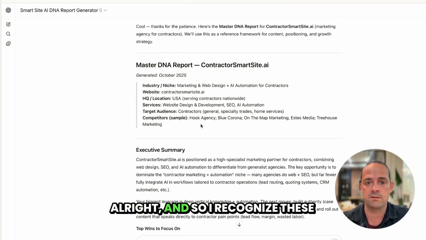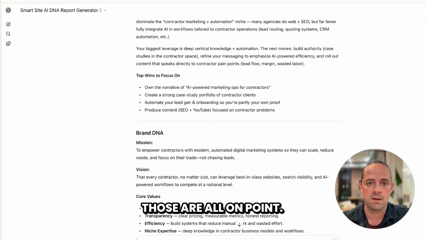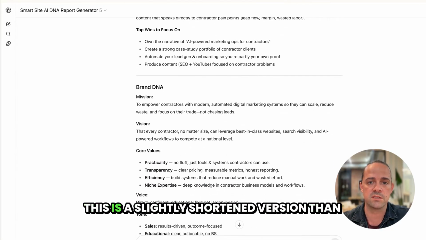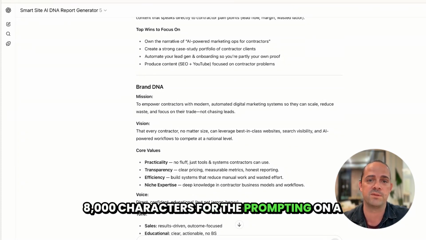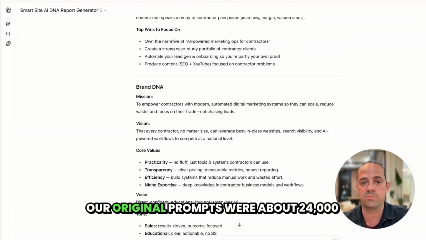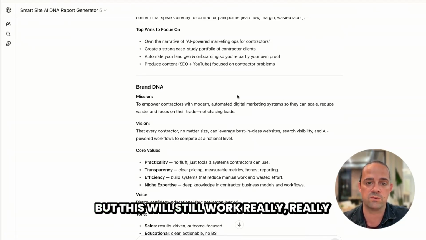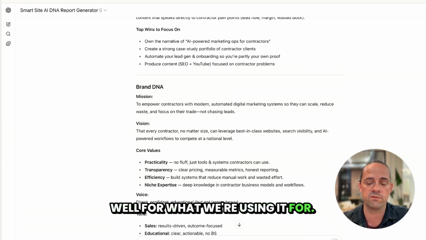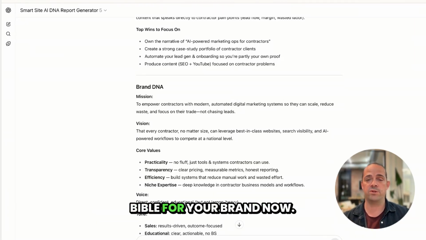All right. And so I recognize these competitors. Those are all on point. And you can read down through this. This is a slightly shortened version than what we created, mainly because we only have 8,000 characters for the prompting on a GPT. Our original prompts were about 24,000 characters. So we had to cut it down a bit, but this will still work really, really well for what we're using it for. Remember, this report is kind of like a Bible for your brand.